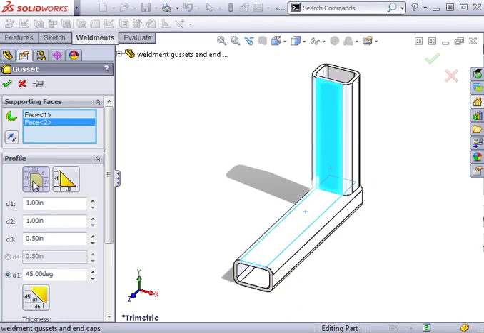The size of the gusset is controlled using the values in the Property Manager. Each value is labeled to correspond with the dimensions shown on the Shape button above. I'll enter values for D1, D2, and D3.